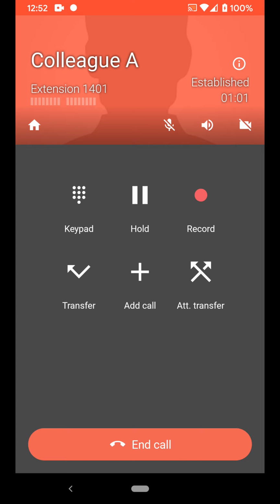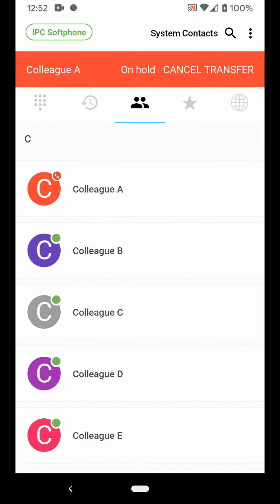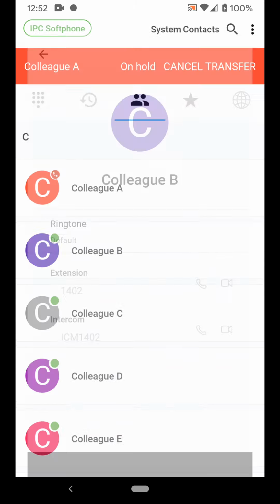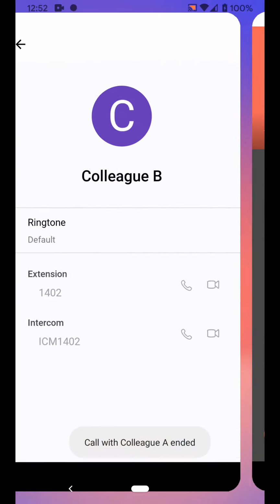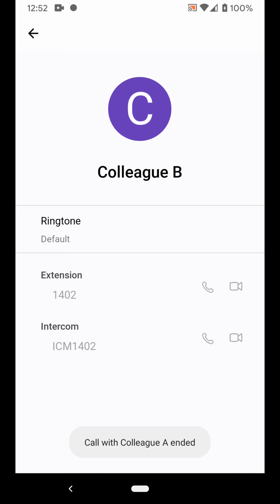When on the call, tap Transfer to begin the process. As with an attended transfer, either enter a number on the keypad or go to your Contacts tab to choose a system contact. Let's choose a system contact. Tap the name of the contact and then tap their extension number to call. The call has now been transferred.